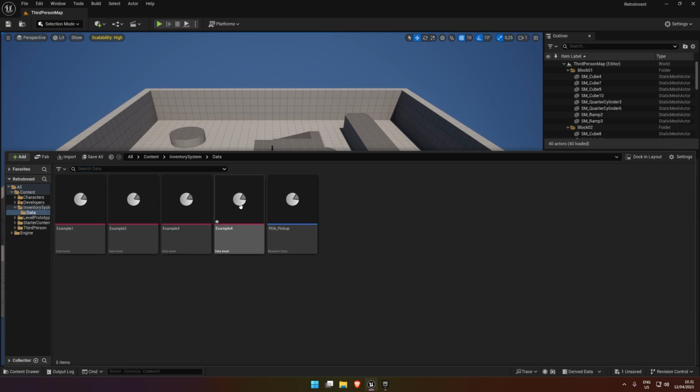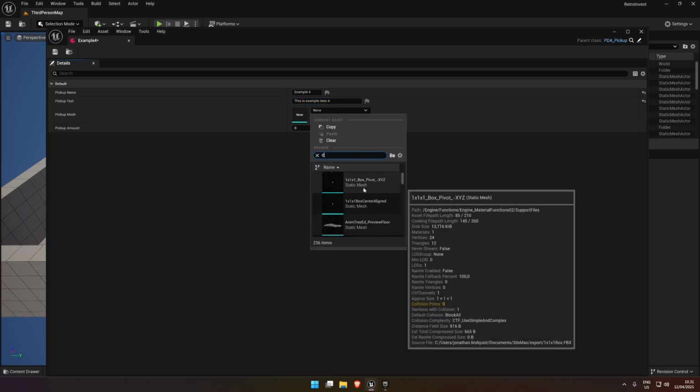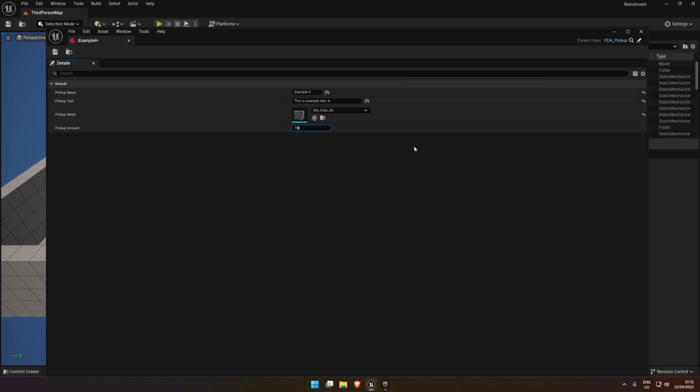And then do this example 4. This is example item 4. And we're going to do the same again. Cube, and then cube 2. And we're going to give the player 10 of these.